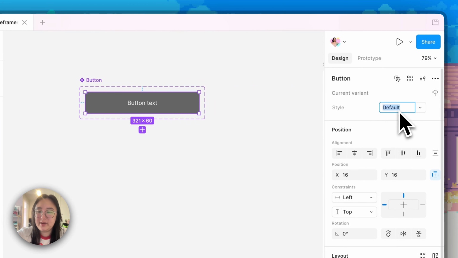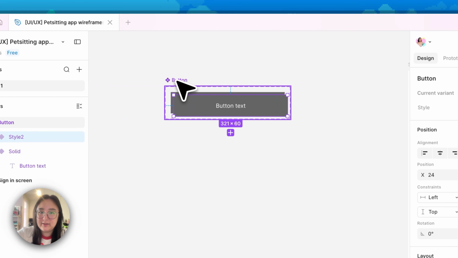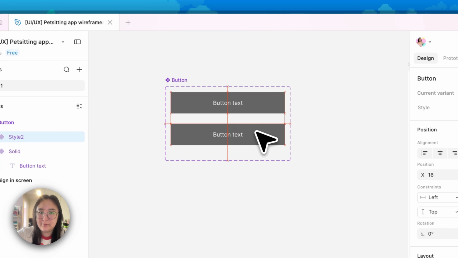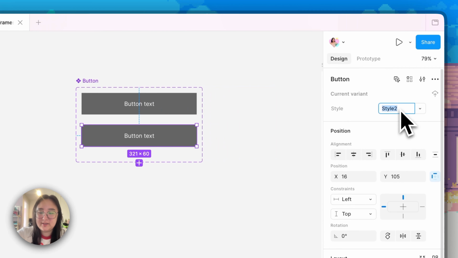So this is our solid button. So I'm going to change default to solid. And you can also see that there's a little plus sign now in the component. I'm going to click that and it's going to create it. I'm going to just drag it to not overlap so much. And I'm going to call this style outline.